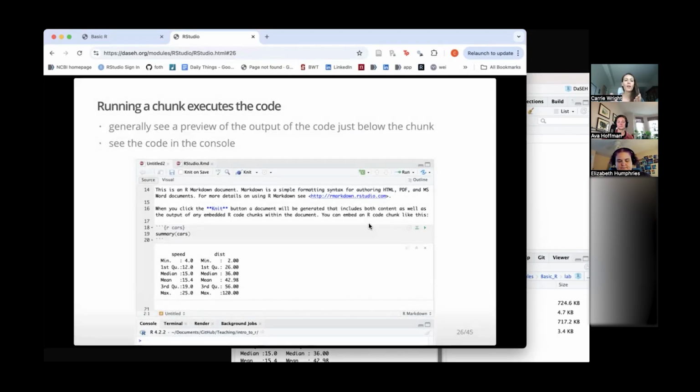All right, so when we are actually running the chunk, we're actually executing the code, meaning that code is being run on the computer. It's evaluating what the code is trying to do. And again, we're going to see those results in the console as well.